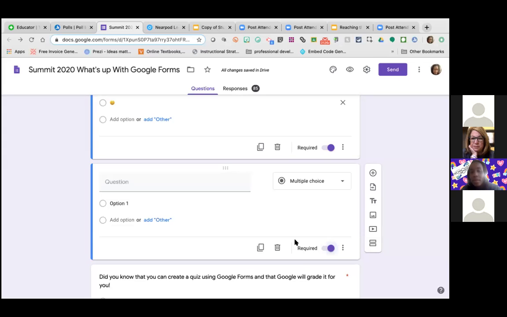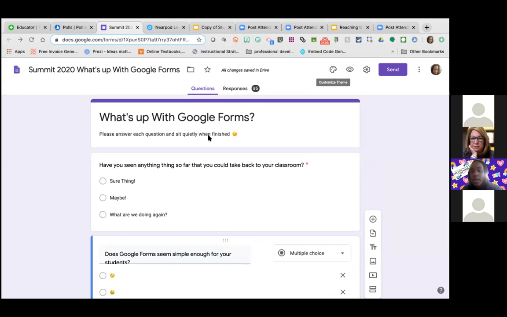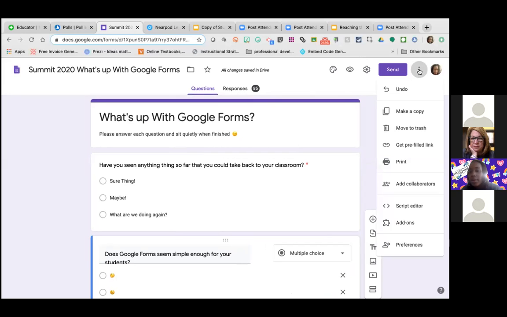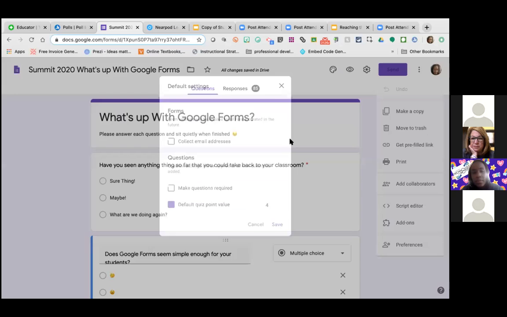Maybe I was slow to the game, but over there in that 3-dot menu under preferences, I think up at the top, right here, there's something that says preferences, and you can actually set all required by default.